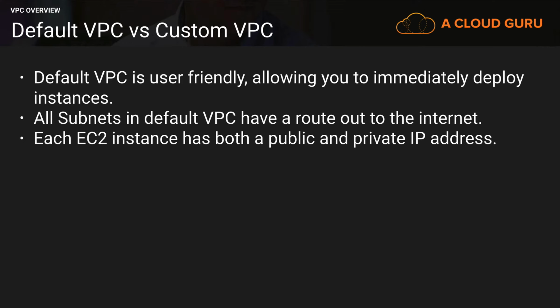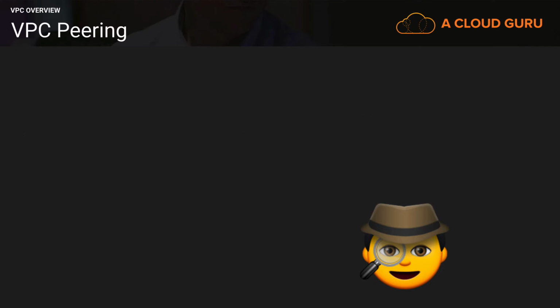Each EC2 instance will always have both a public and private IP address when we deploy them into our default VPCs. But if we have a custom VPC and it's just a private subnet, we won't get a public IP address. We'll only get a private IP address. Now with VPCs, I mentioned earlier that we can have multiple VPCs. We might want to do that if we want to isolate one set of resources from another, but maybe those resources need to talk to each other.